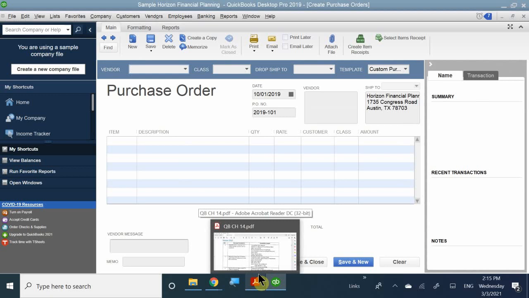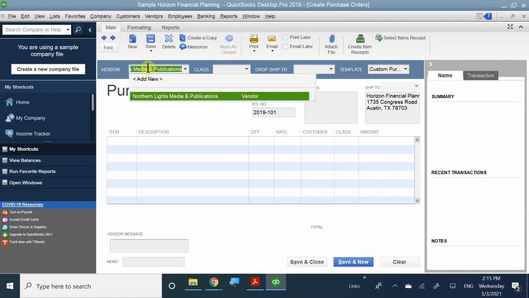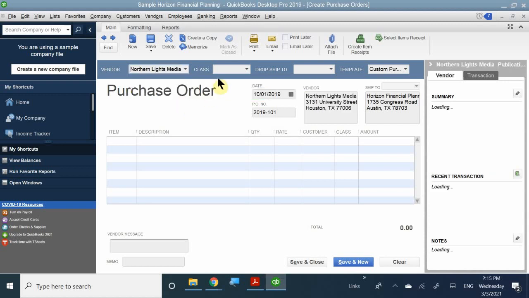The person I'm making the purchase from is Northern Lights and Media. There it is. And what class does this belong to? Product sales. Good. You don't need to worry about the drop down ship to, or the template that you're using, unless it specifies it. In this case, I'm making sure that this order is on October 10. The purchase order is 2019-101. Wow, they filled all this stuff in for you.